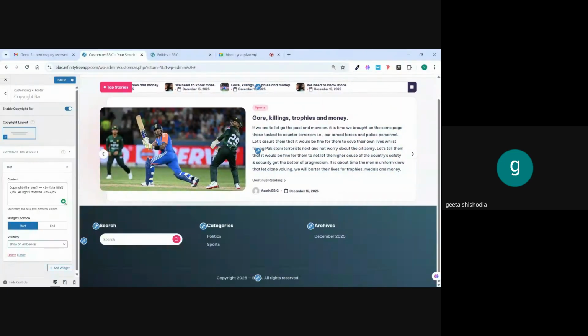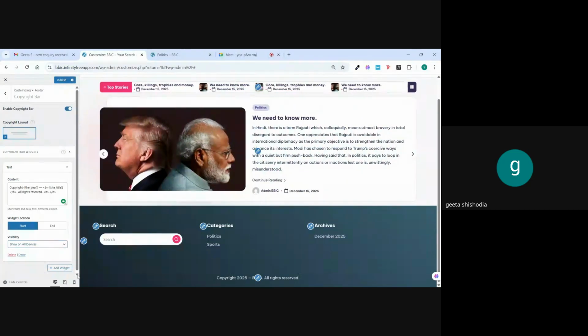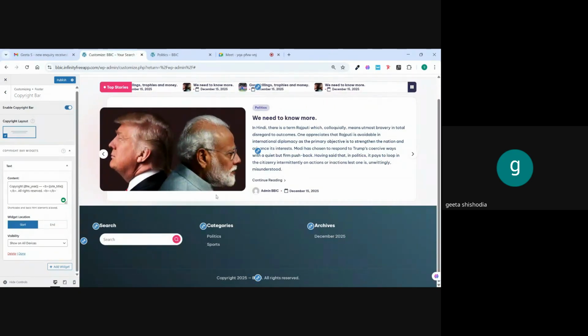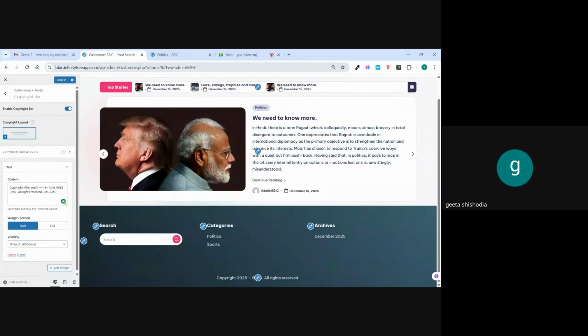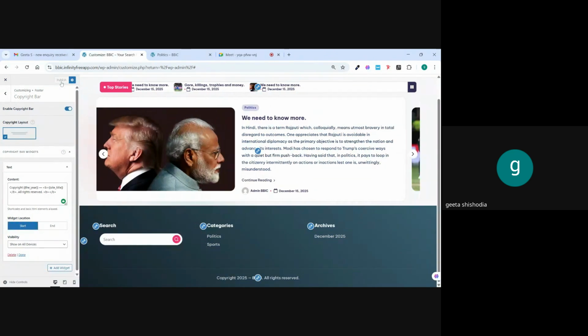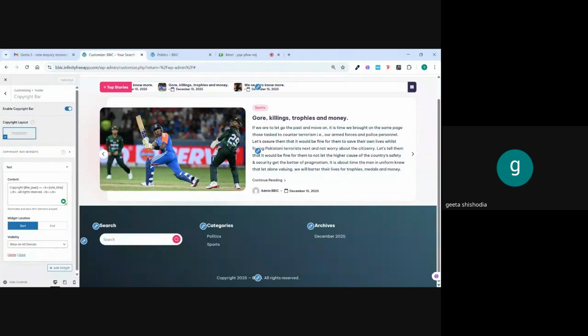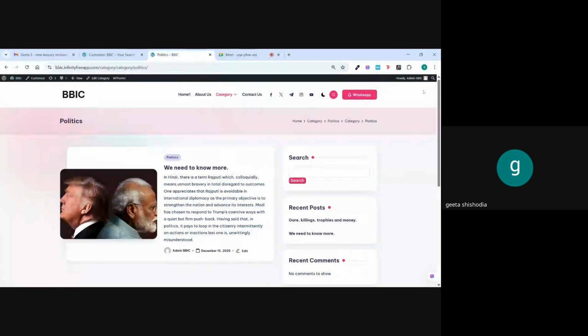Copyrights means who is the owner of this website. So BBIC is the owner of this website. This shows that. Okay, that means all the copyrights are reserved with this BBIC, who has designed this website, or whose website is this. Okay, so once satisfied, you can always publish it. Okay, now published. Let's check out once again.